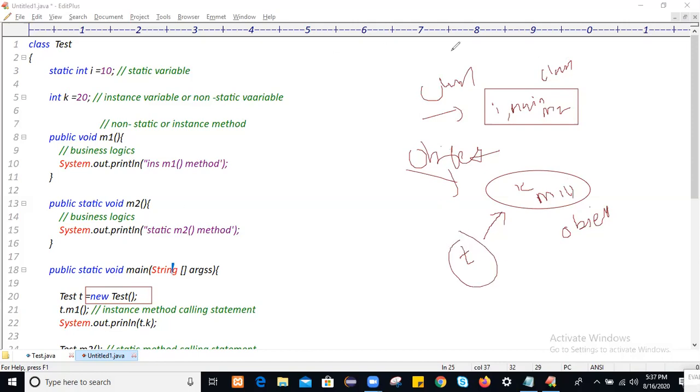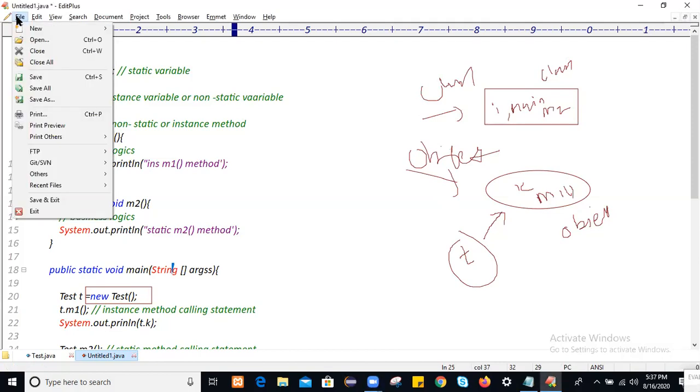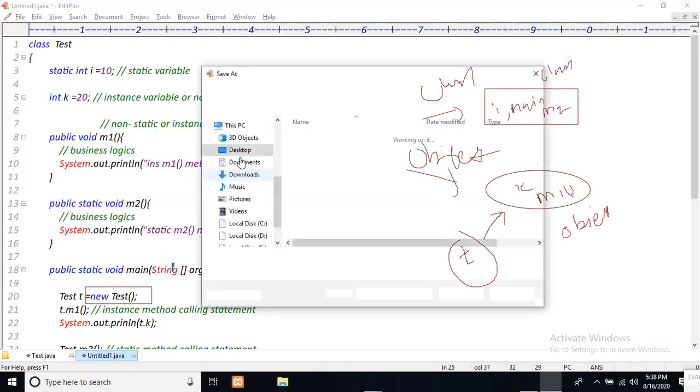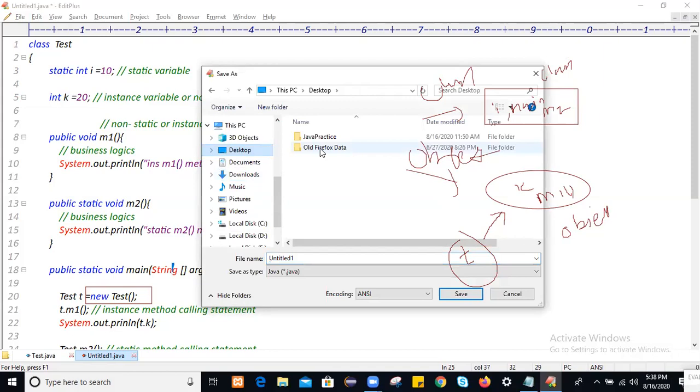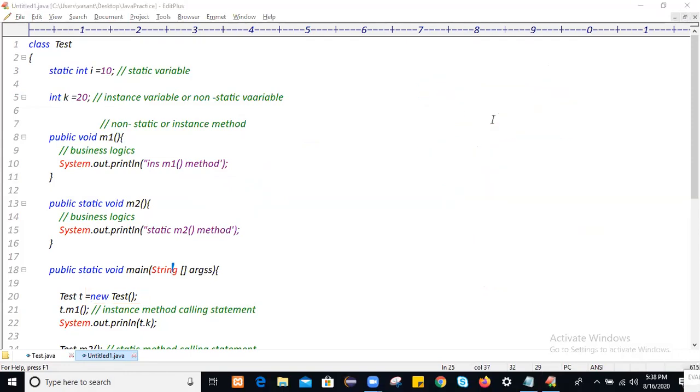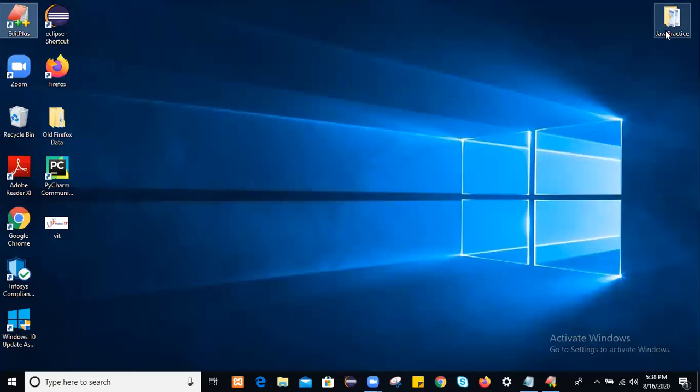Okay, so how to run this application? To run this application, first you have to save this application. Let me right click and save as. So let me save this application on the desktop. I have a Java practice folder and I will save it there. So save this application. Now observe carefully, just go to the location.